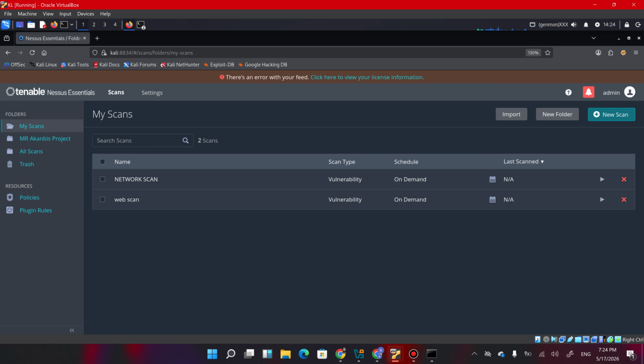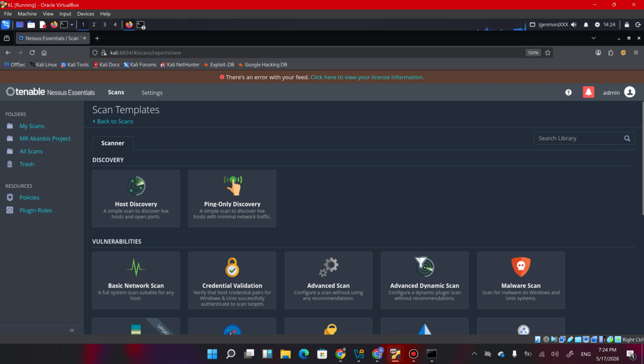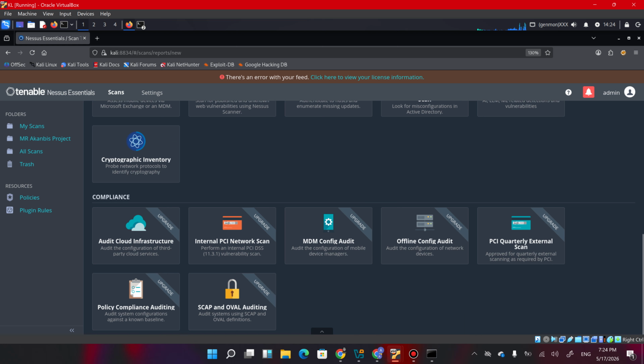We would have new scan. We have new scan on the top right corner here. We click on new scan. So we see these different scan templates.